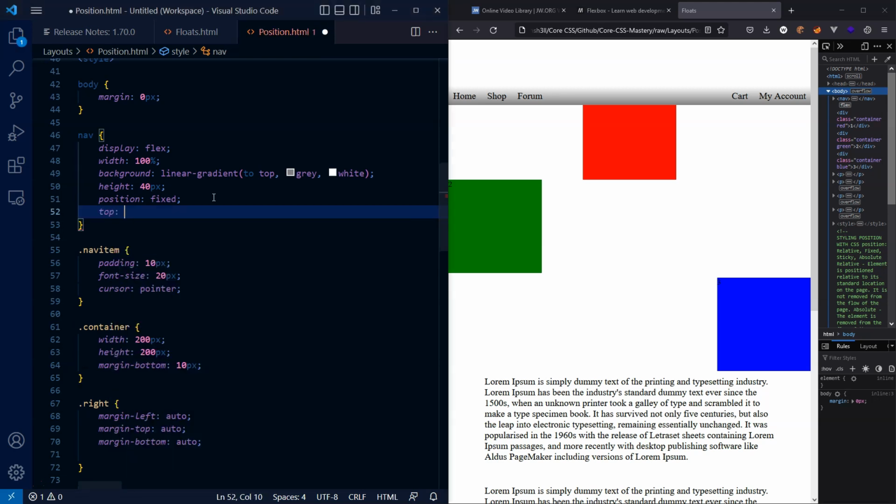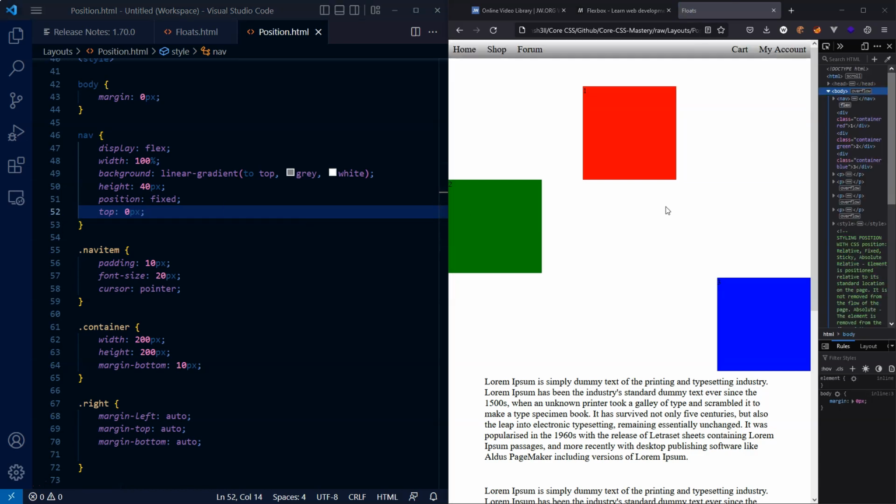However, we can simply set top 0 pixels. Now we've been very explicit and told the browser exactly where we want that element to appear. Now our navbar is at the top of the page. None of the content is being concealed. When we scroll, our navbar stays at the top of the viewport.